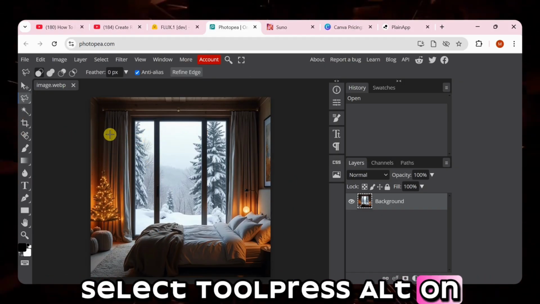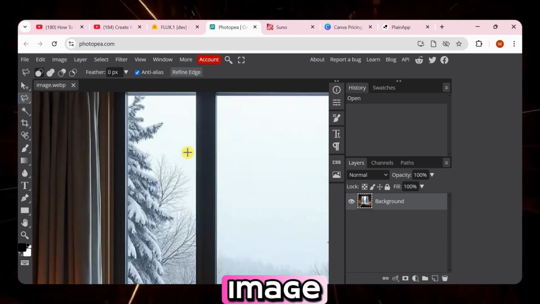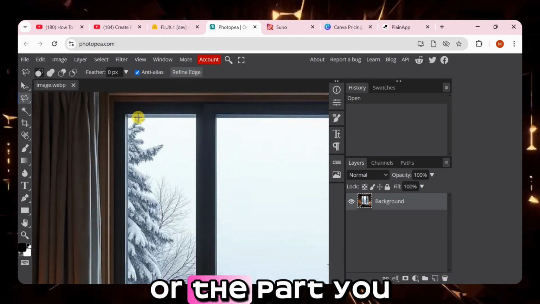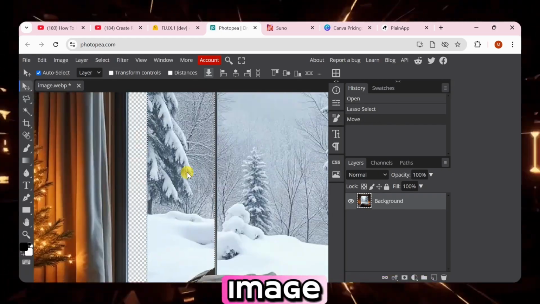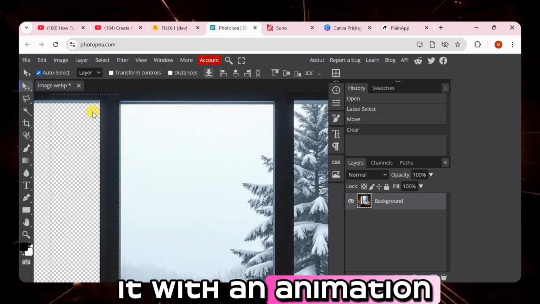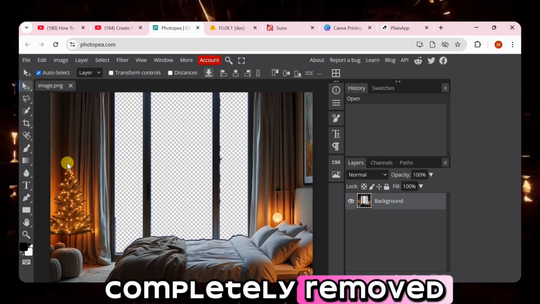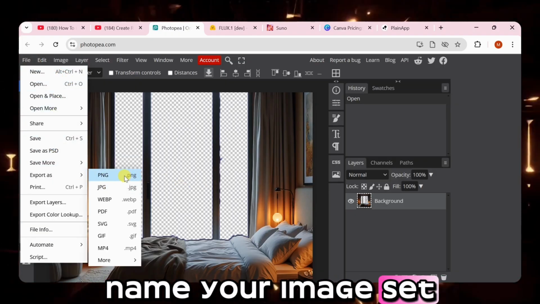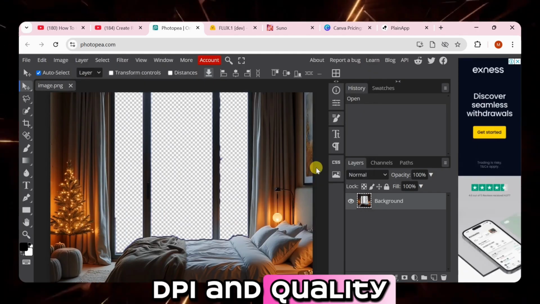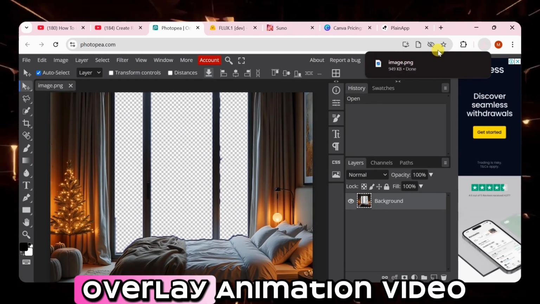Select tool, press Alt on your keyboard and scroll up to zoom in on the image, then make a selection around the background or the part you want to remove. In this example, I will remove the outdoor part of the image so we can replace it with an animation. After the background is completely removed, click the File menu and select Export as PNG. Name your image, set the size, DPI, and quality, then click Save.